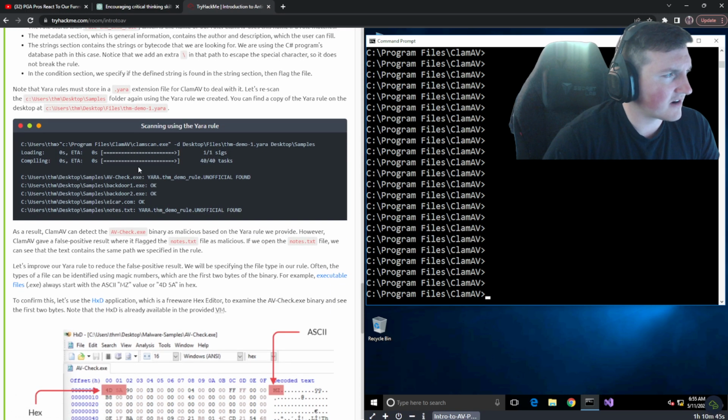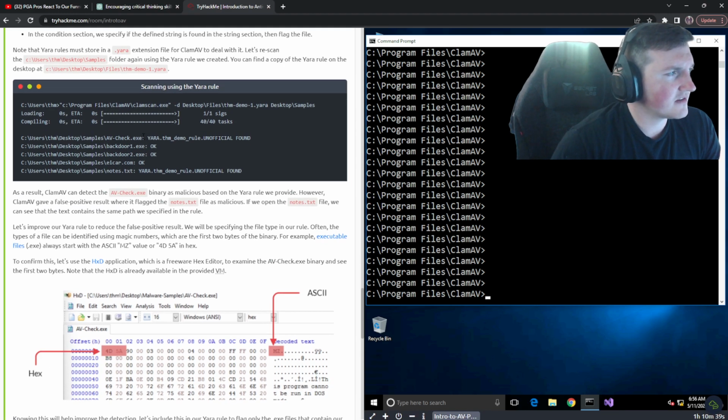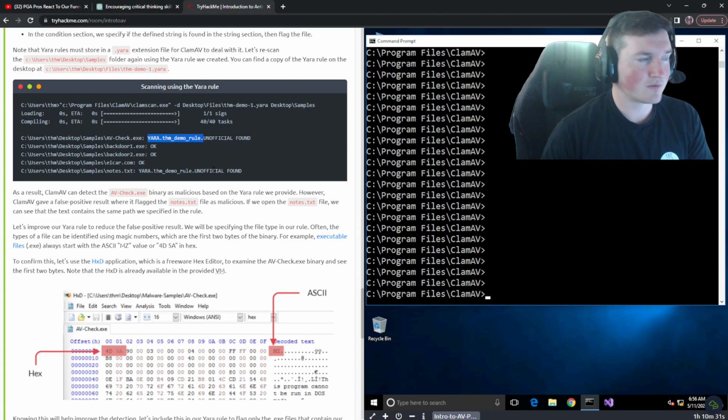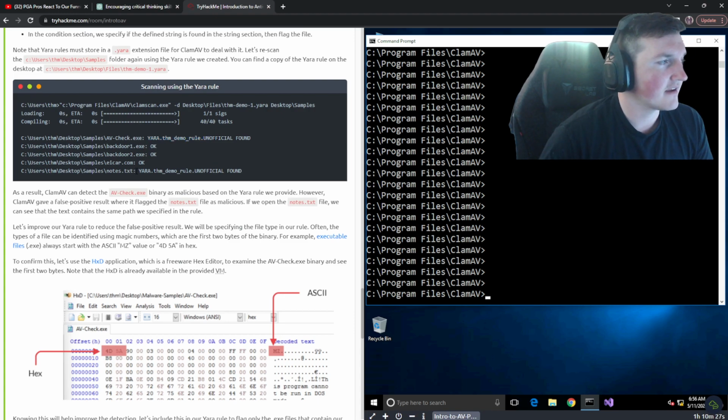Now when they run it, you can see they run ClamScan, and the first one, the AVCheck, pops up. It says unofficial, but it says yara.thm demo rule. So that's what found it, the Yara rule. So you know, okay. Now you notice here though, here's the problem.